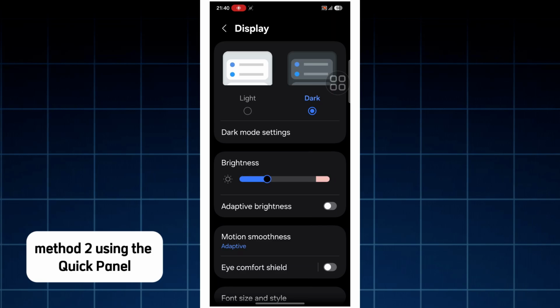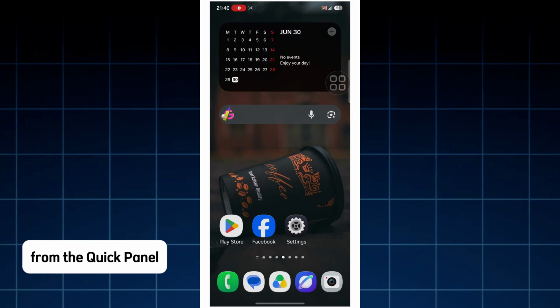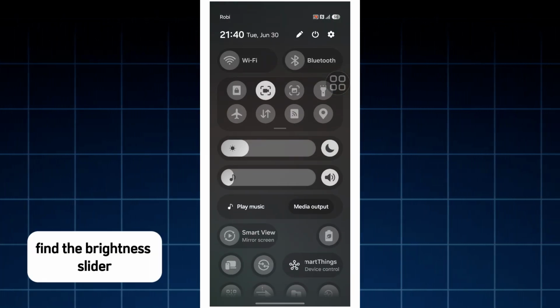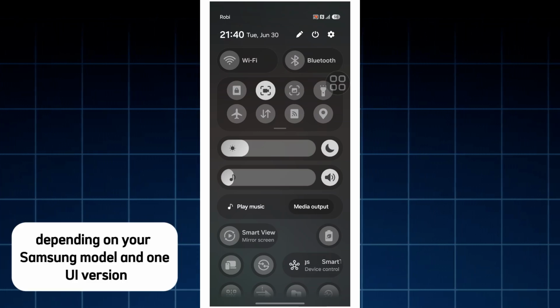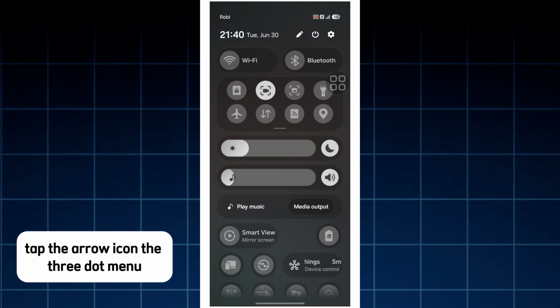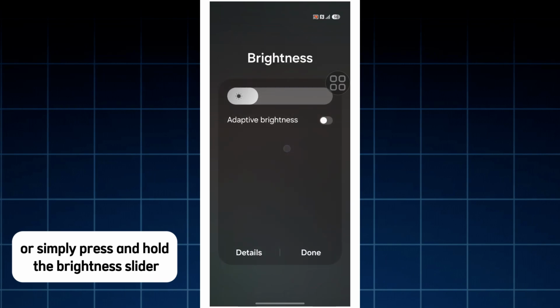Method 2. Using the Quick Panel. You can also change this setting directly from the Quick Panel. Swipe down from the top of the screen to open the notification panel. Find the brightness slider. Depending on your Samsung model and One UI version, tap the arrow icon, the three-dot menu, or simply press and hold the brightness slider.